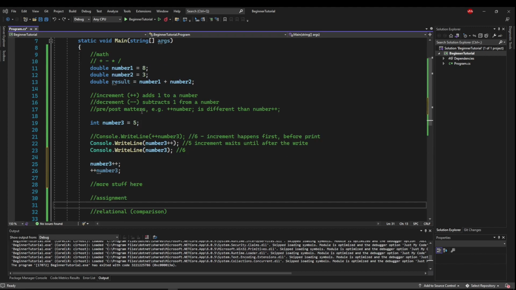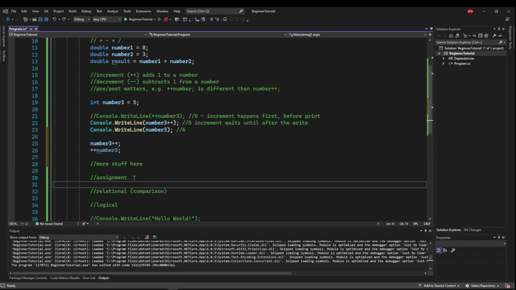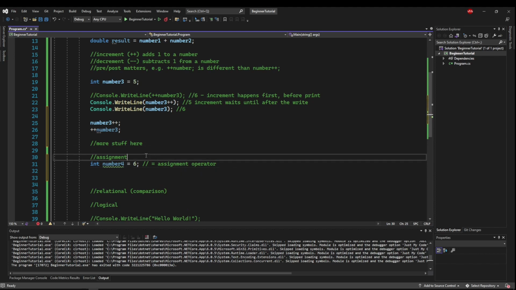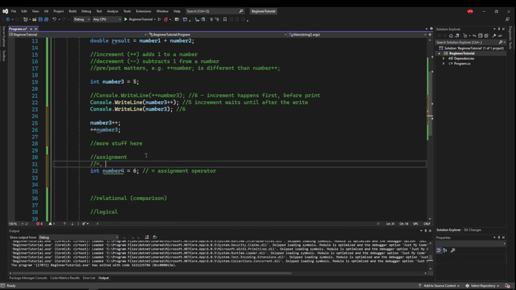The minus minus operator, the decrement, subtracts 1 instead of adds 1, but in every other way it acts the same. So let's move on to another operator, and now we're in a different category, the assignment operators, which the first assignment operator is equals. So if we have number 4 equals 6, this is our equals assignment operator. So we already know that one. But the ones that we haven't gone over are plus equals and minus equals.